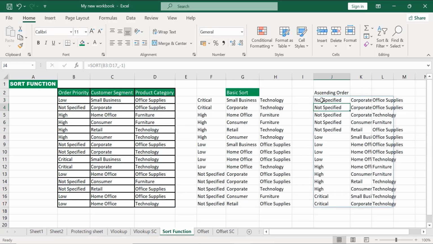Can you see now? It has changed from the highest to the lowest, or from the end of the alphabet to the beginning. That's the case of descending order.